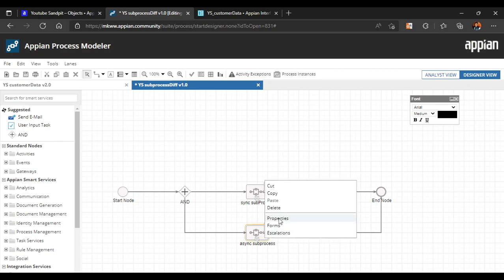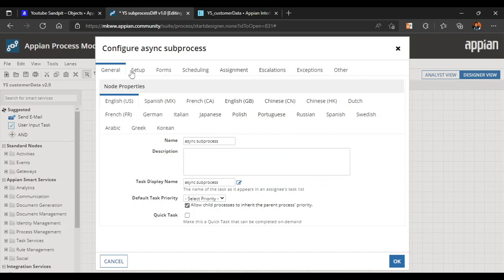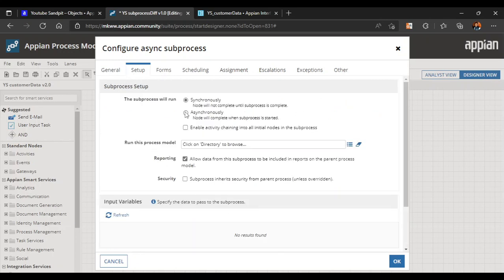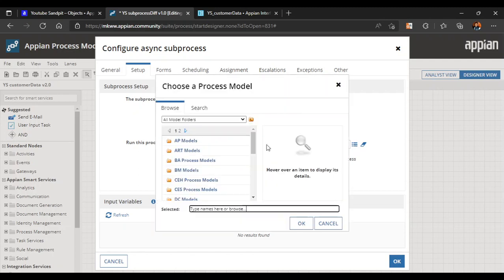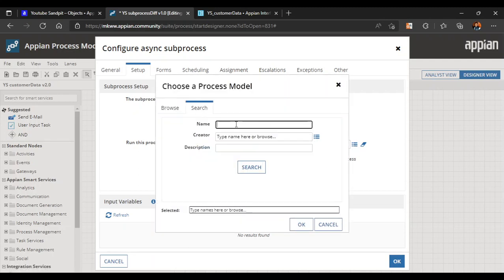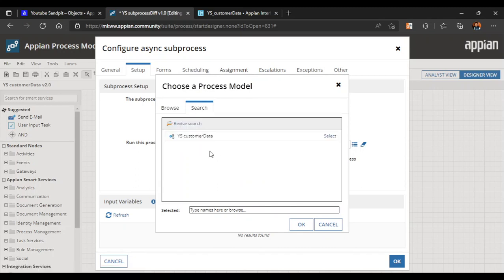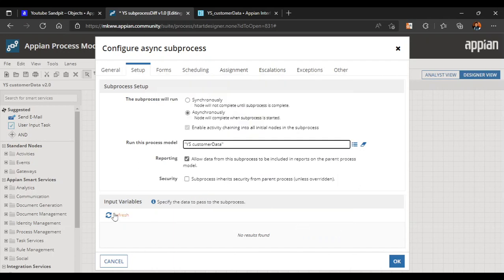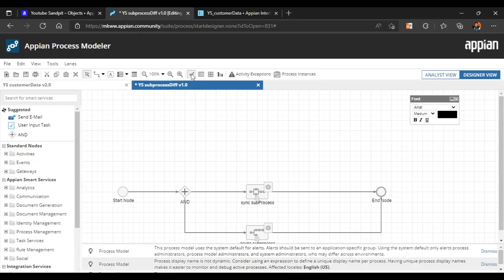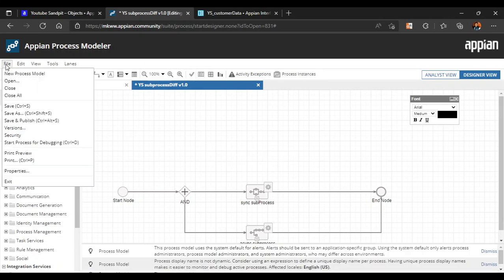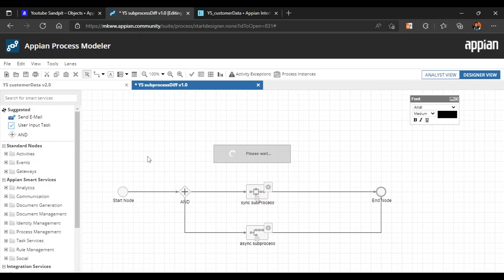Now let's try to configure the asynchronous subprocess as well. We'll go to subprocess, and here we will select the asynchronous subprocess, and now we will search again for our process model YS customer, and we'll select this. Okay, and let's click on OK. Now let's validate our UI once again. Yeah, there are no errors, so let's save and publish it.